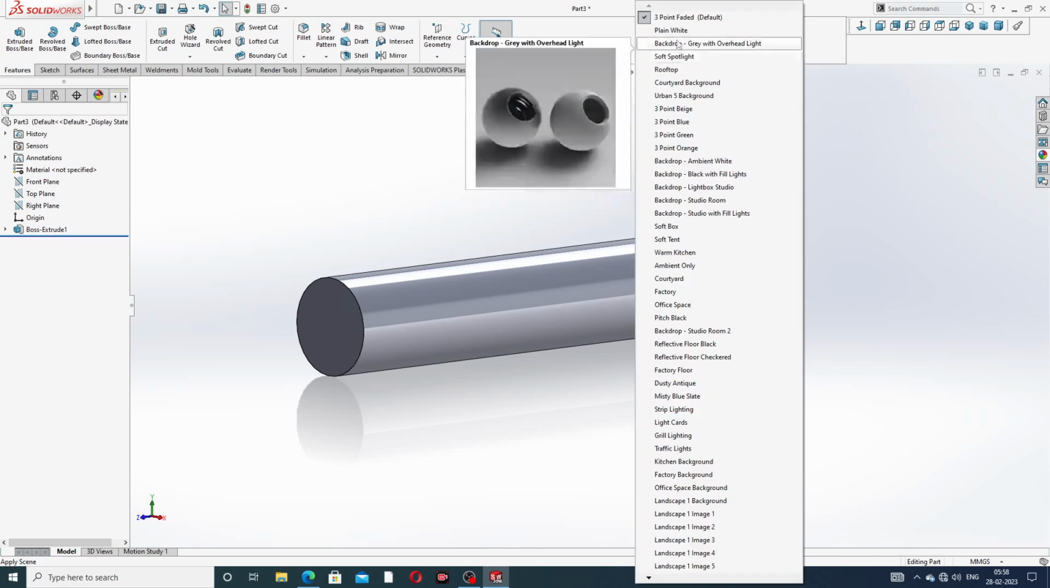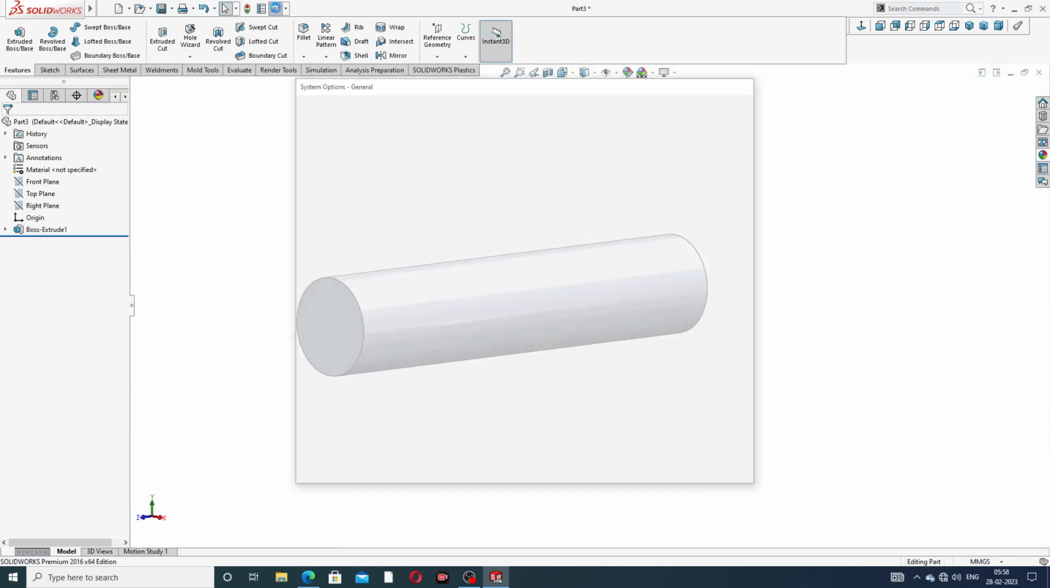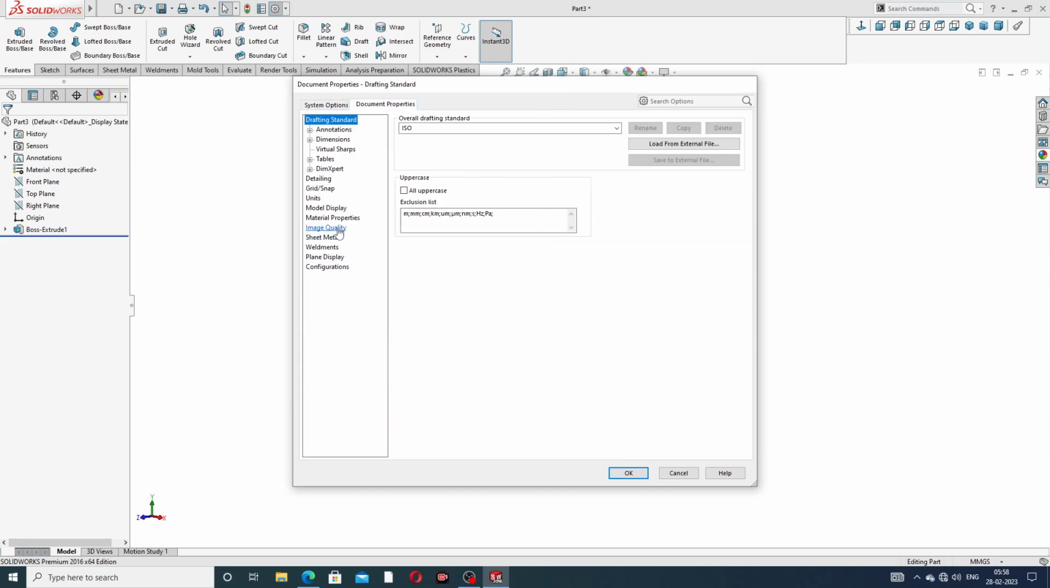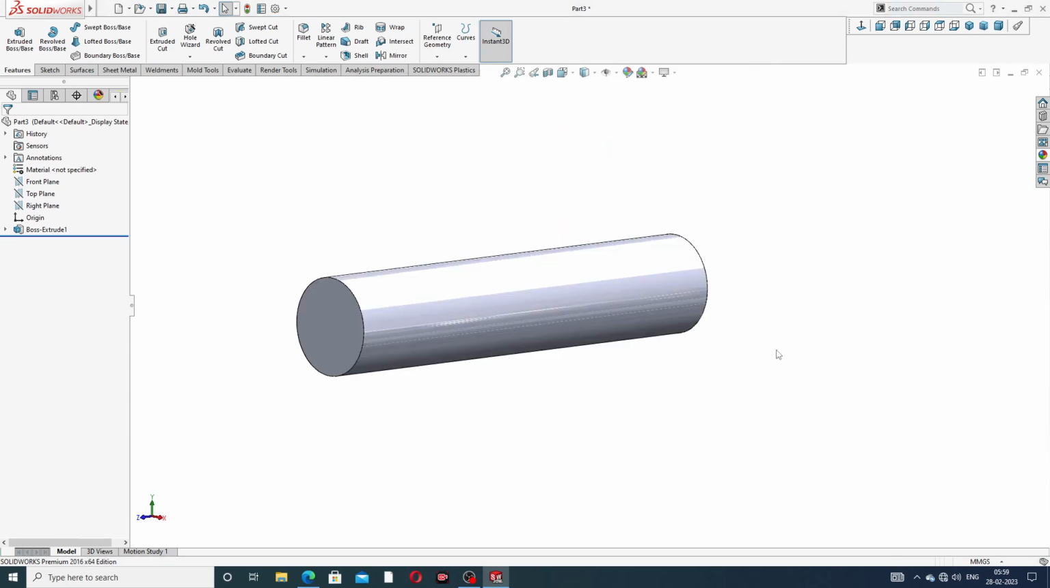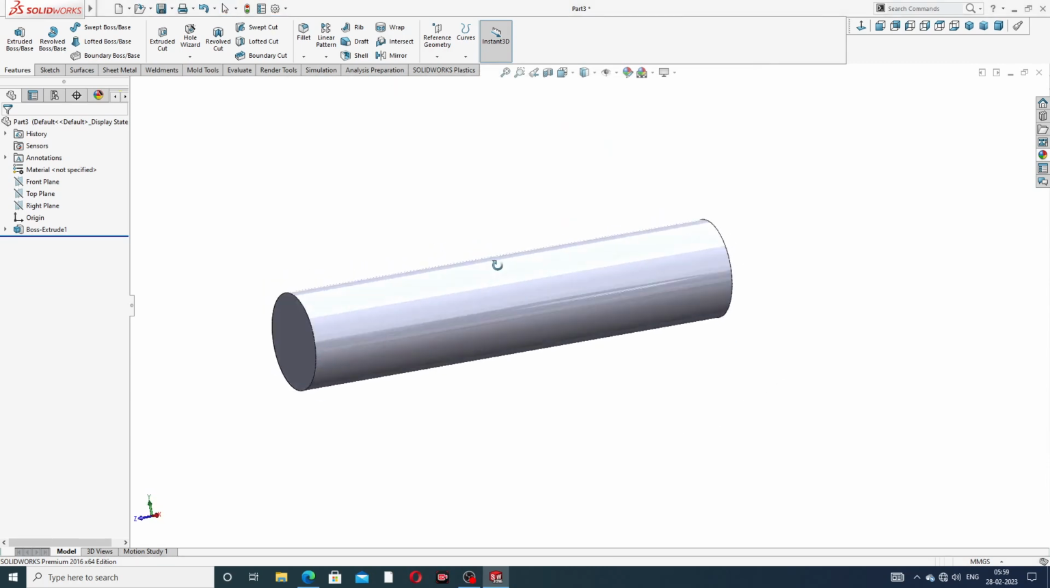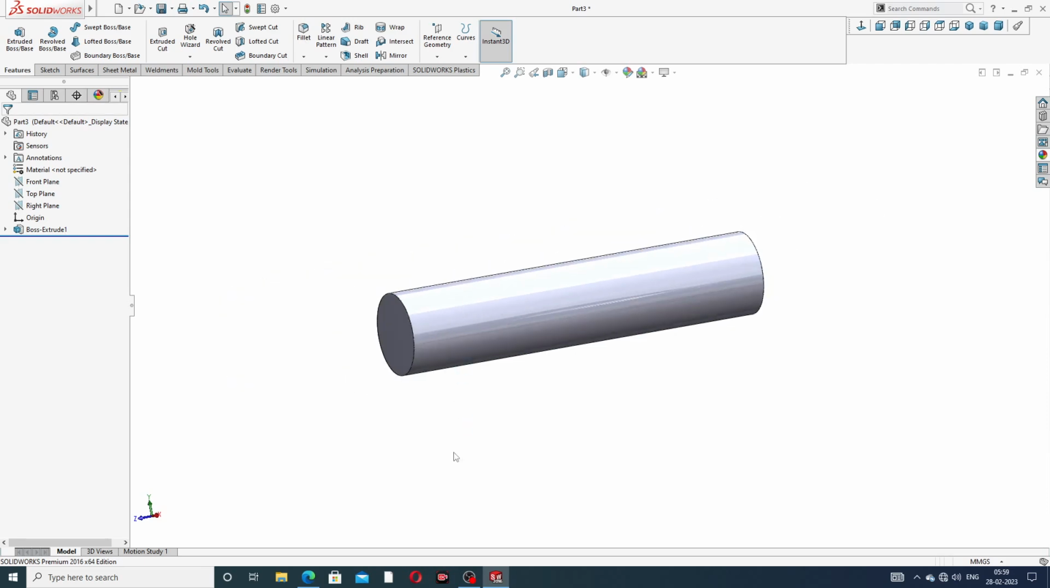And some settings are important. Going to Options, Properties, the image quality is very high, and okay, this is perfect. And the next point is a cutout.